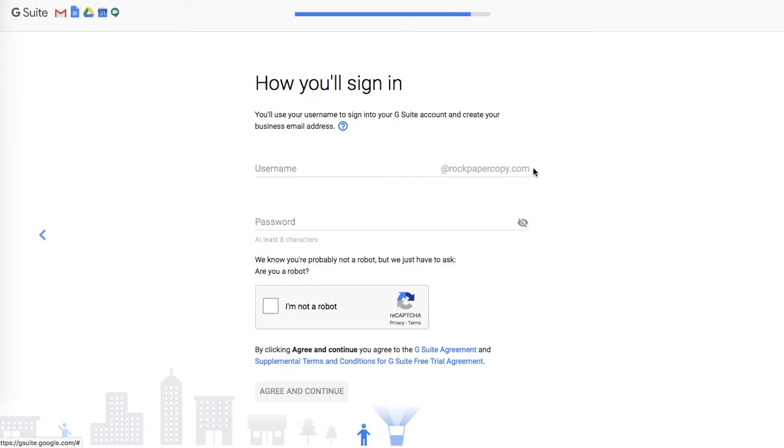Okay, and as you can see, you can then add an alias to the base of rockpapercopy.com, or to the base of your domain, and we can add, for example, sales, and then add a password that you will use to log in. When finished, click I'm not a robot, and then agree and continue.